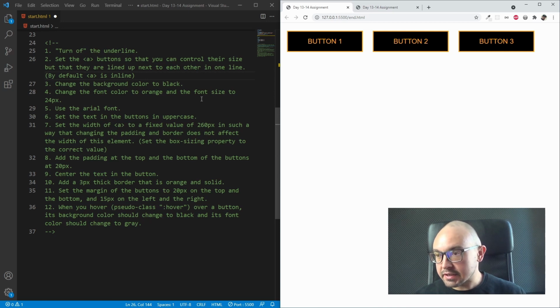Task number 6, set the text in the buttons in uppercase. We should already know this. Task number 7, set the width of A element to a fixed value of 260 pixels in such a way that changing the padding and border does not affect the width of this element.